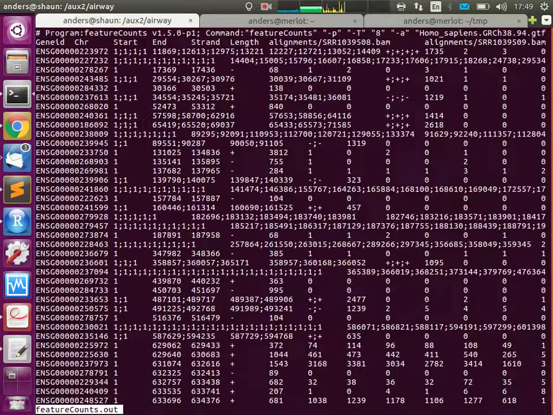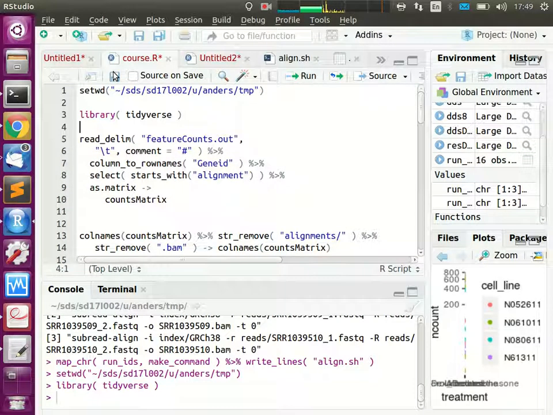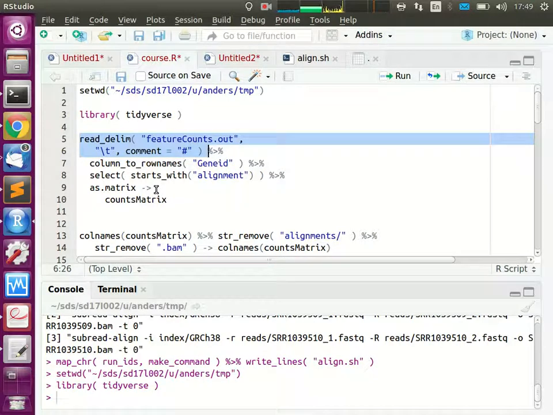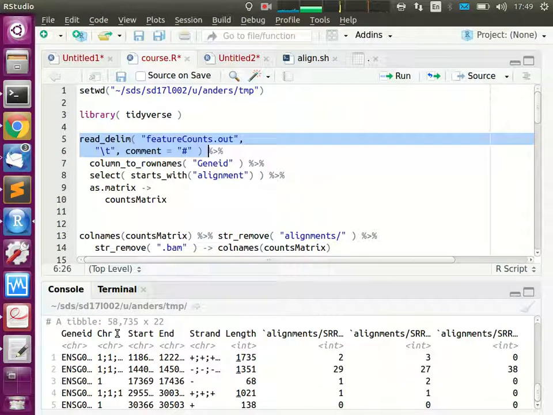Where was this? Here you can see this. The first line starts with a hash sign. That's a comment. It just tells us, and that's quite useful, what command we have issued, so that you can look it up. And then we have here the column names, and always from one column to the next there's a tab between. Here's R. Now if I read this, let me put this out of the way. You see here now how my file looks. I have gene ID, chromosome, start and strand, length, alignment SRR the first, the next, and so on.